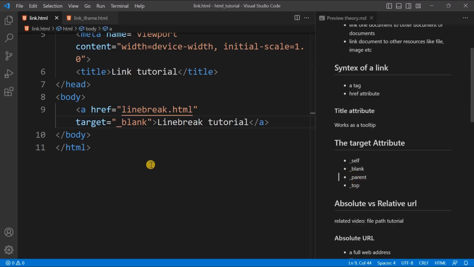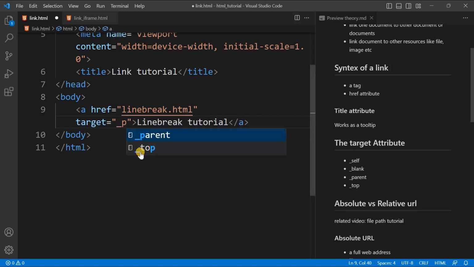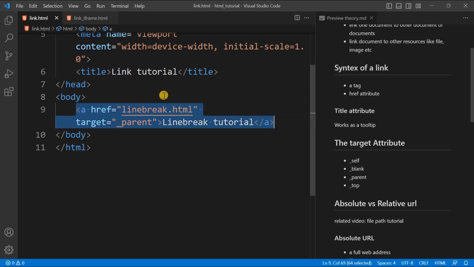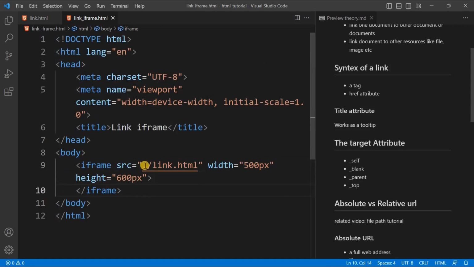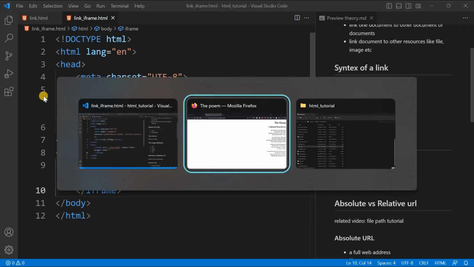Then we talk about _parent. Now if this hyperlink is within an iframe, if you click this link, it will open in the parent tab or parent iframe, whatever it is. We have another HTML document here. This has an iframe and the source is link.html. I can mention here that I already have a video on iframe tutorial. I'll add the link in the pop-up here. So let us check the output and discuss there.